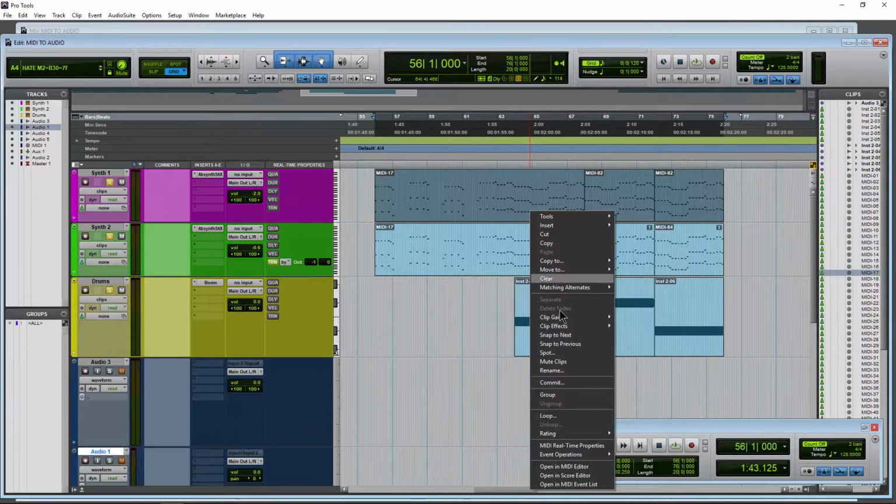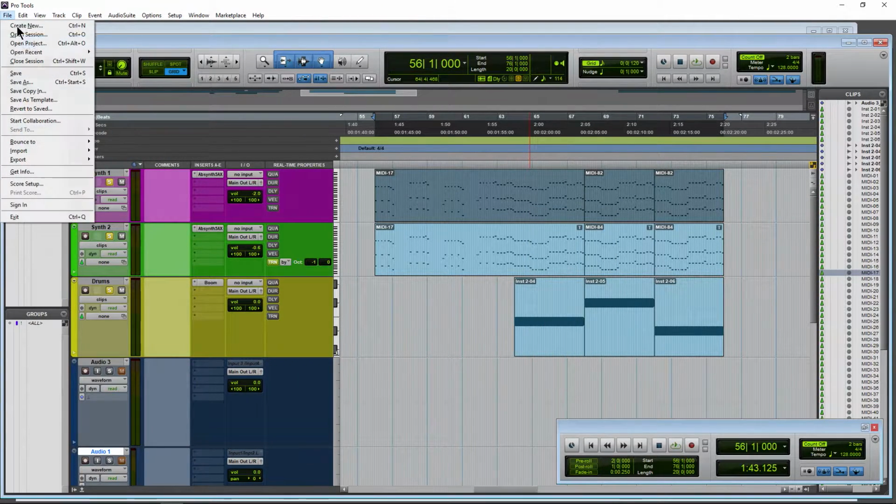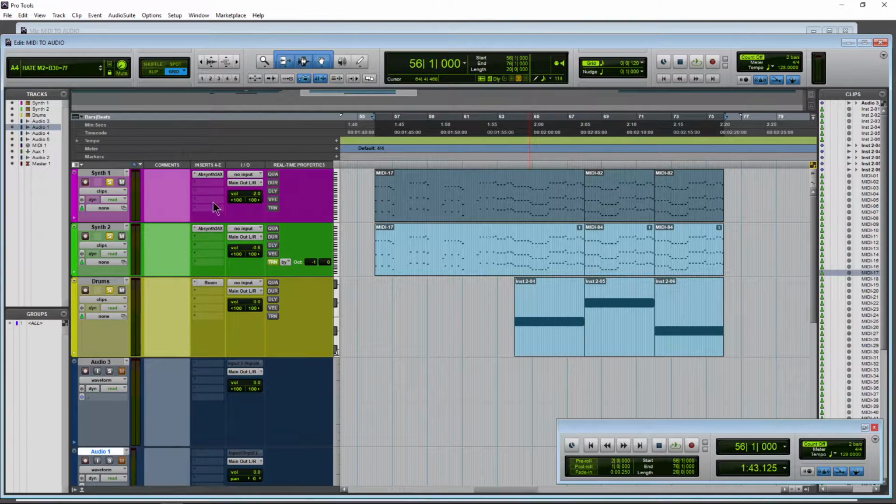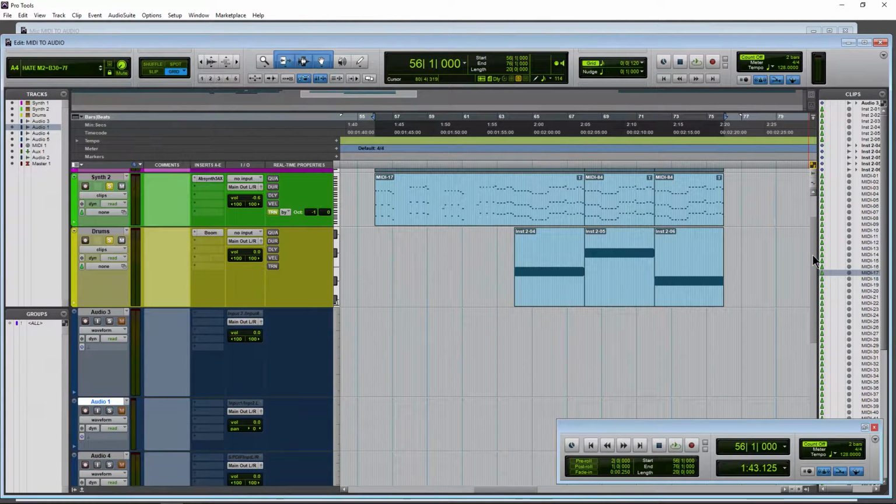Well, of course we have things like commit, we have things like freeze, we have things like being able to bounce things out, we have things where we could just maybe route this out to a new track and record the audio. But in this video, we're going to focus on the easy way, the quick way, the like a boss way to turn MIDI into audio here in Pro Tools, and that's just by dragging and dropping.